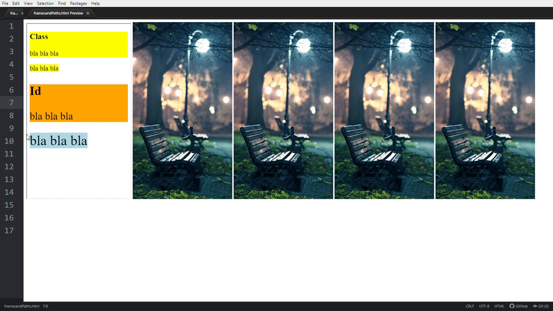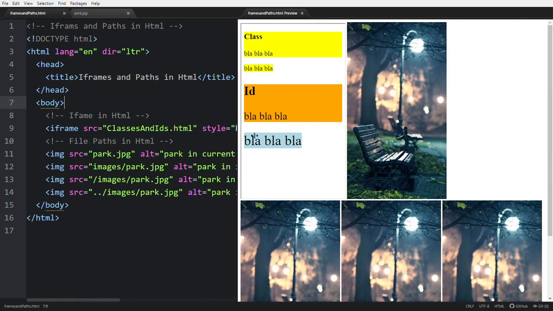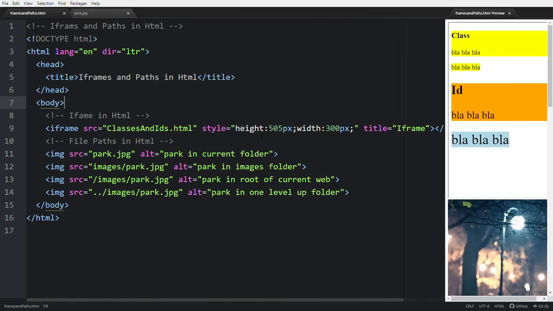This is the way of using iframes and file paths in HTML.